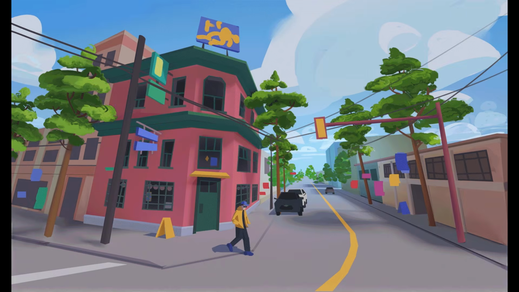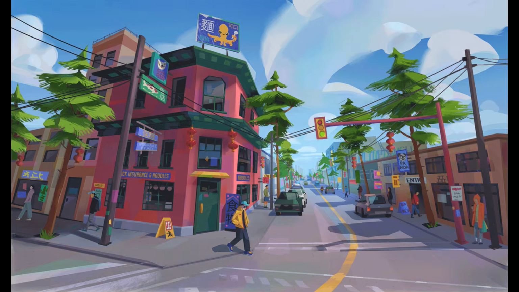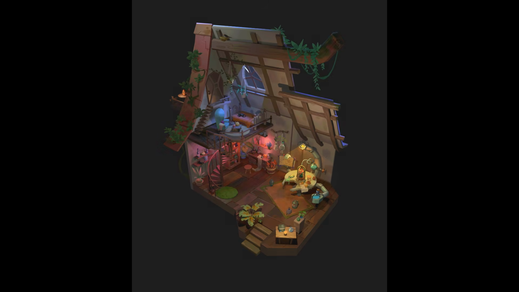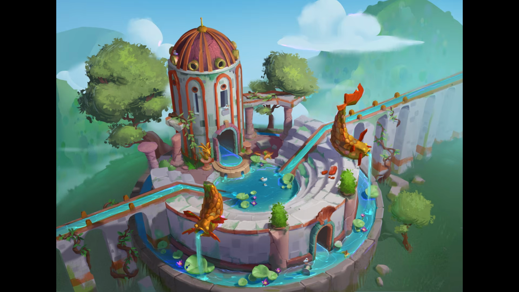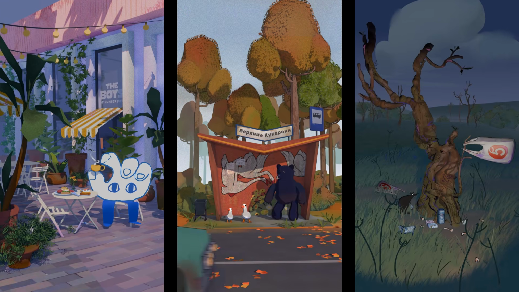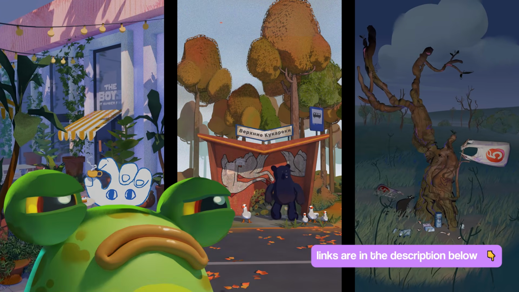So, I showed you the simplest ways 3D can help you create better artwork in less time. But if you really level up in this, you can create much more interesting illustrations or even animations, and my course is a great place to start.